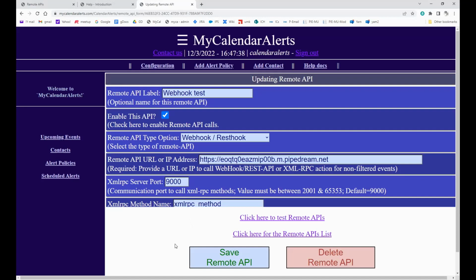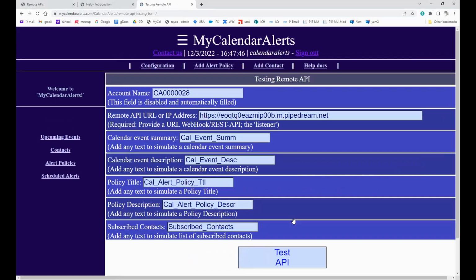And now I can test this out by going to the link here to test remote APIs. Here it populates this test form with the webhook that I just created. And here I could put in any test data in any of these fields, and then just press Test API. And up here, you'll see that the API remote response got a 200, and 200 means successful.